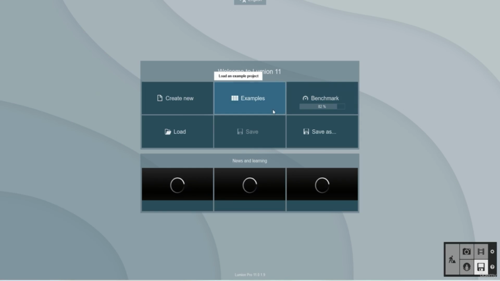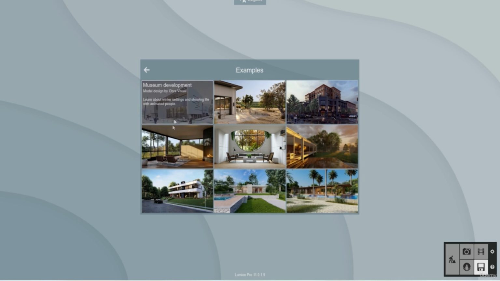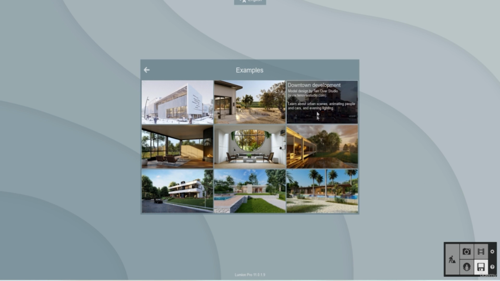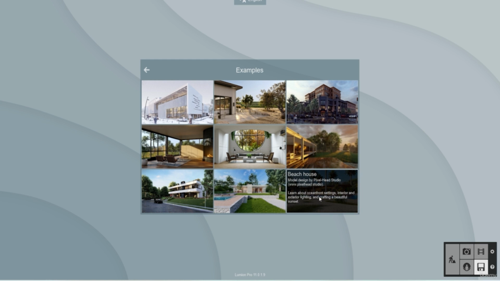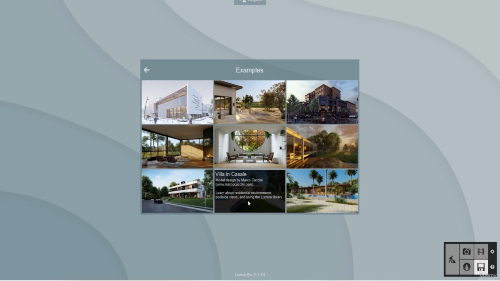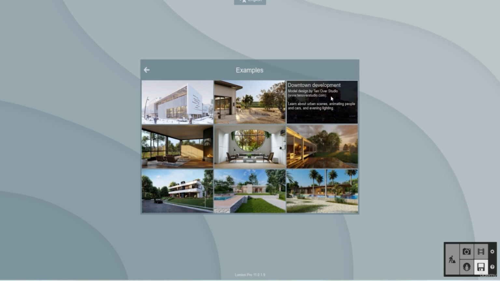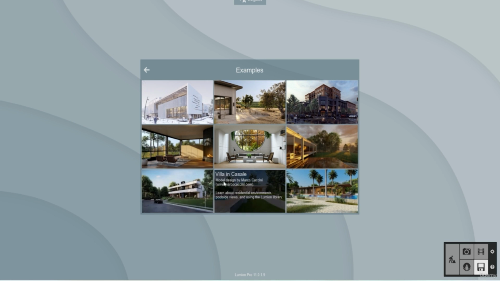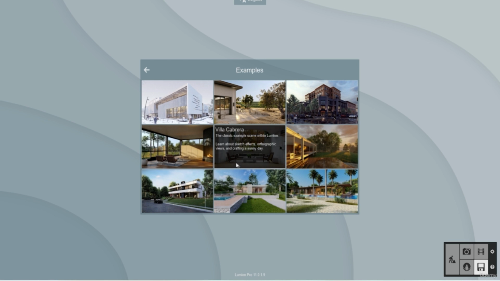Likewise, you have 9 examples. You can walk around these 9 examples. Some are really unique to Lumion 11. This example is the beach house, and this is the villa in Casale, and this downtown development also. Some others are used in Lumion 10, 9 and 8. So that's all you should learn about these examples.